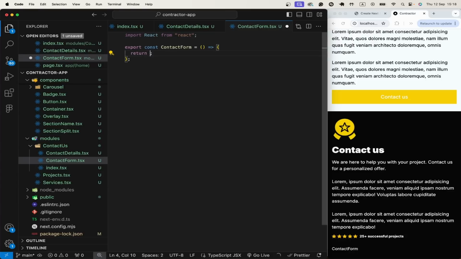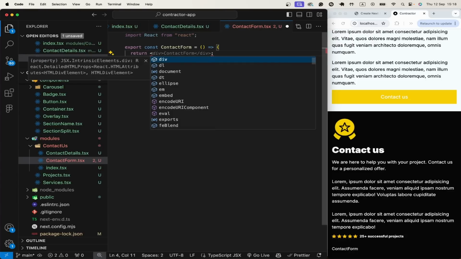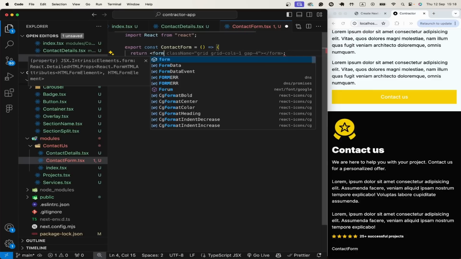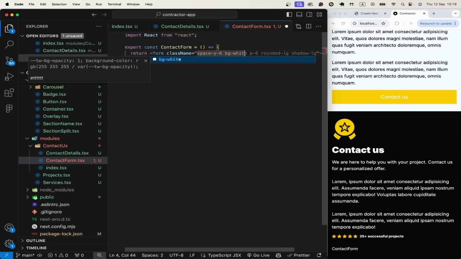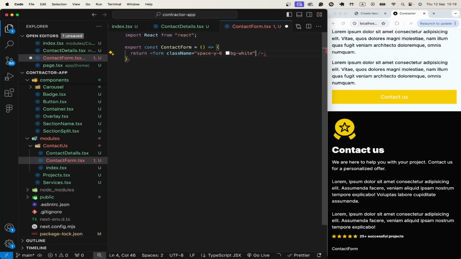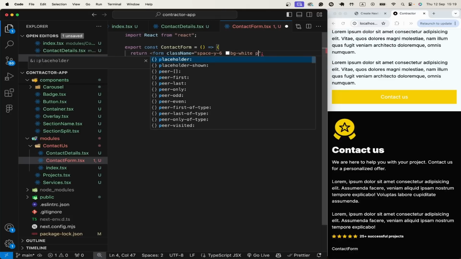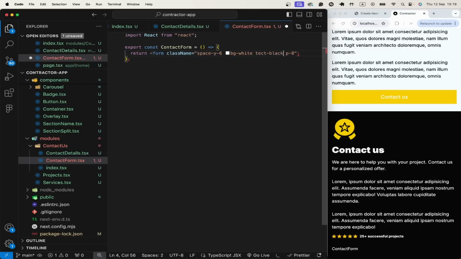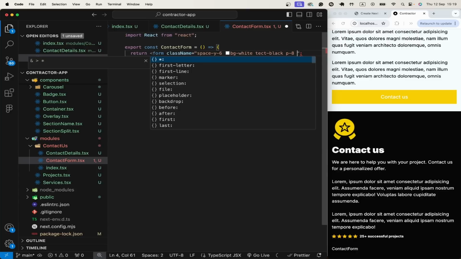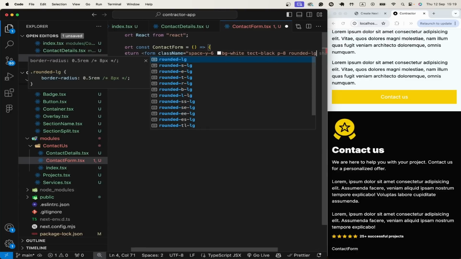And this component will include some actually logic. So let's start with form. Form will have a class, space y for inputs, background white for the form, then padding of 8. Oh, also text will be black and rounded lg.